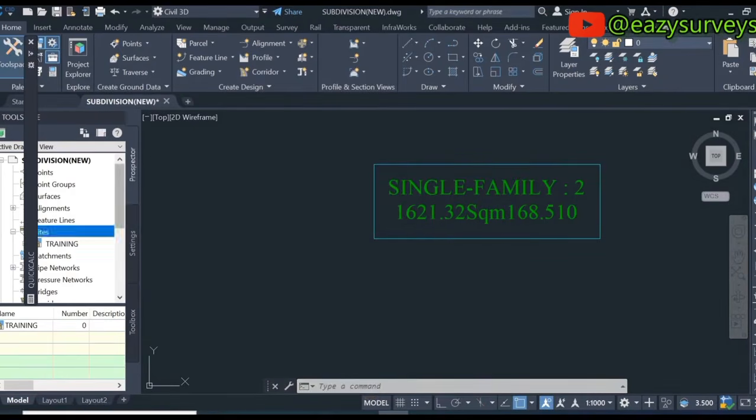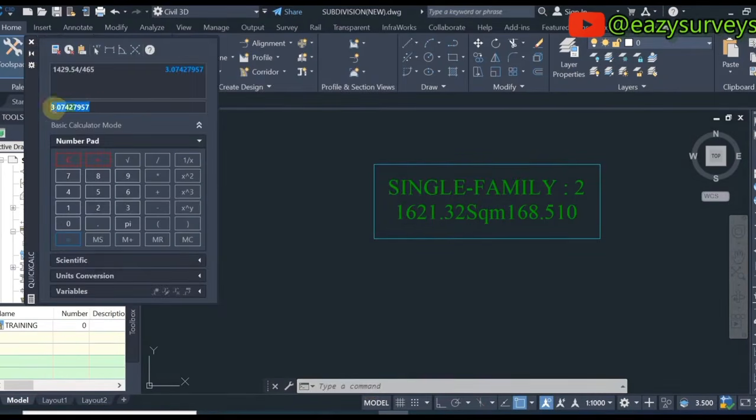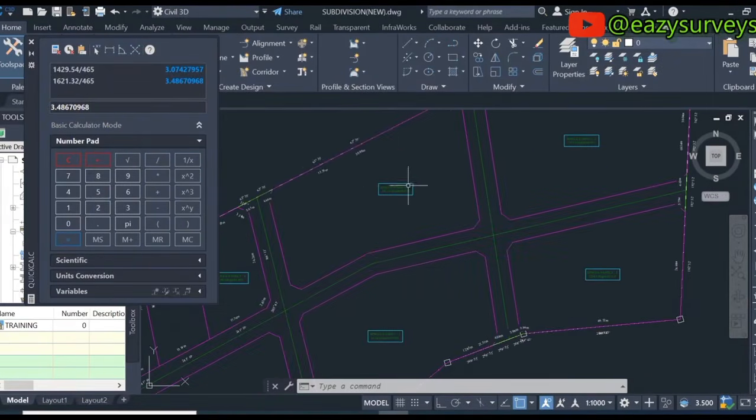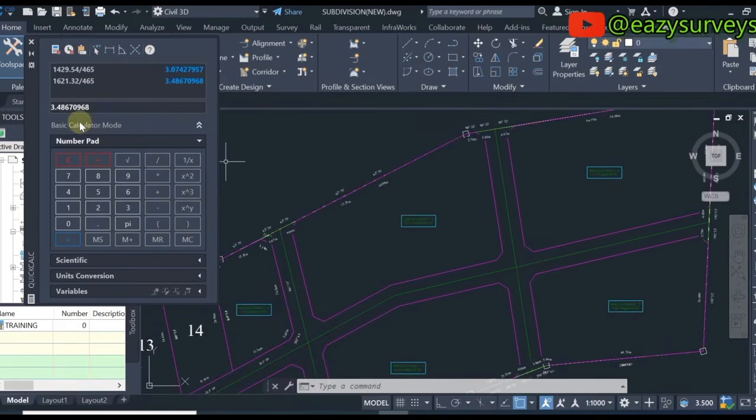Come to your calculator, or already I have it minimized here. Okay, edit and put the area of this division, this region is 1621.32 divided by approximately 465. Click on equals. Alright, so here approximately I have 3.5 plots. So this region is going to contain 3.5 plots. So the idea is copy to 2 decimal places. Alright, copy, you can minimize.